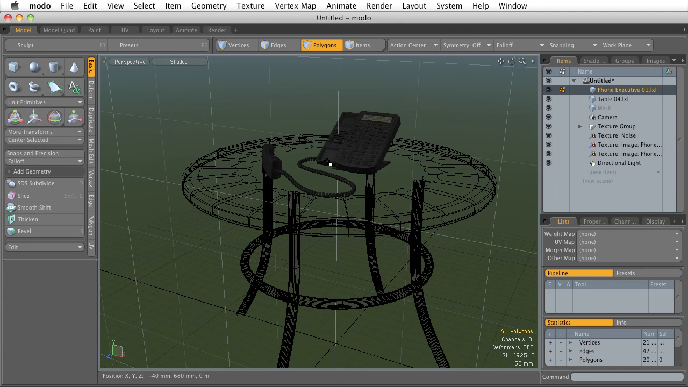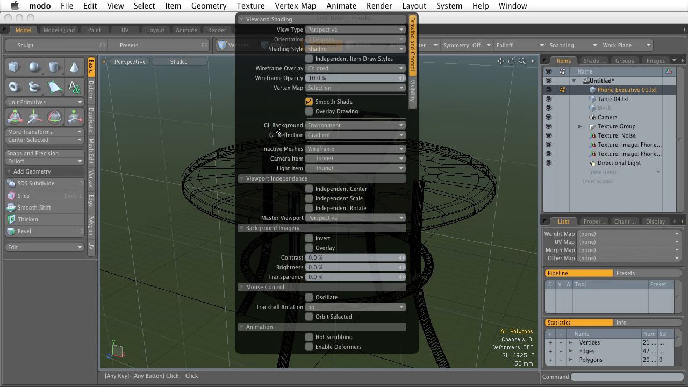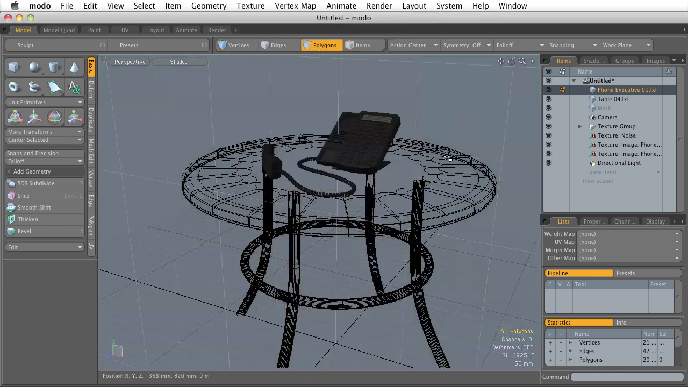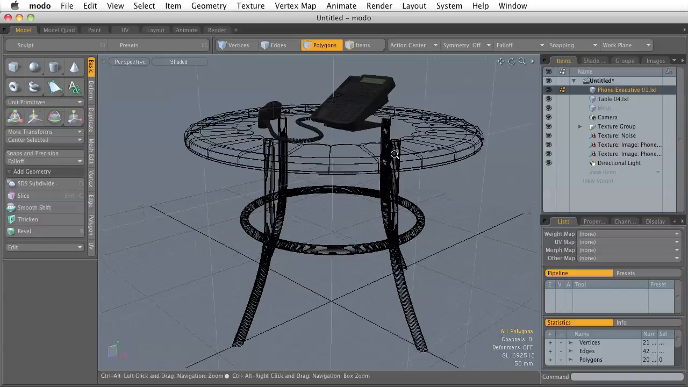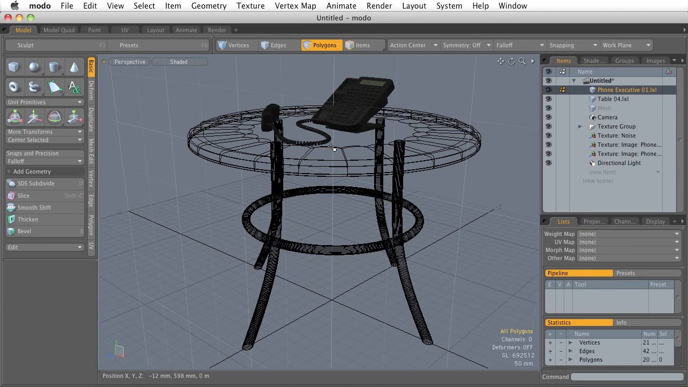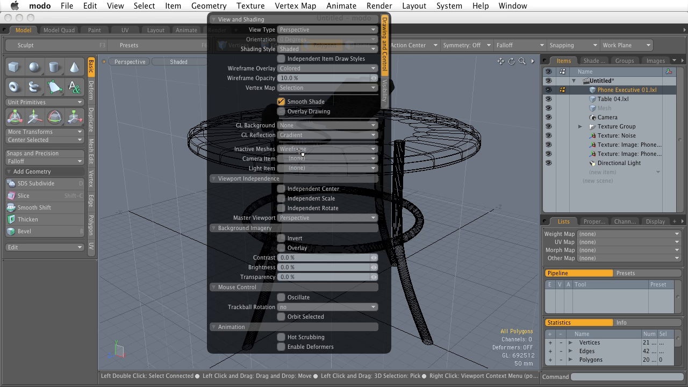Okay, let's go back to my viewport settings one more time because I forgot to change my GL background from environment to none. There we go. Okay, that's looking a lot better. I like the way this looks. Okay, now it's a little bit easier to see. Let's go back to our viewport settings one more time because there's one more thing I want to show you.